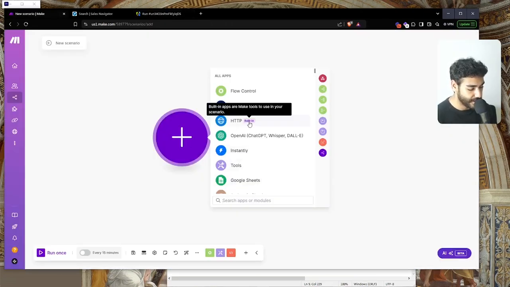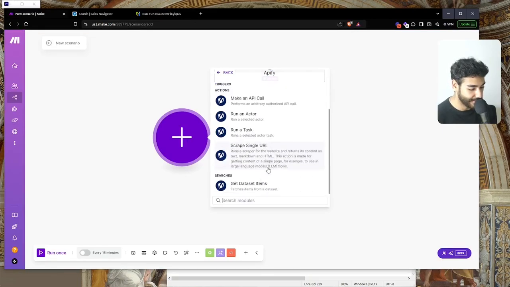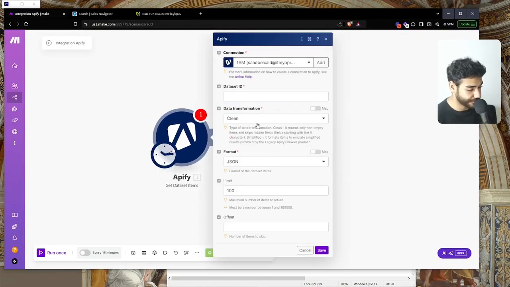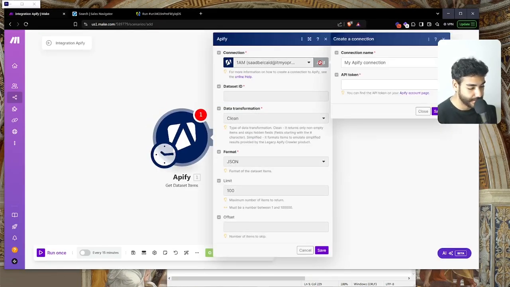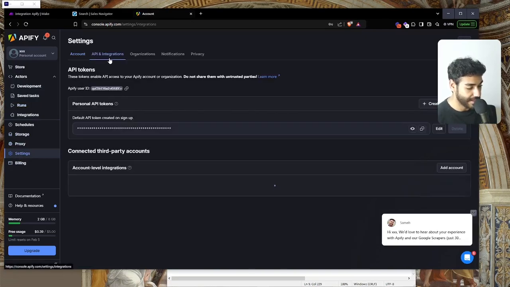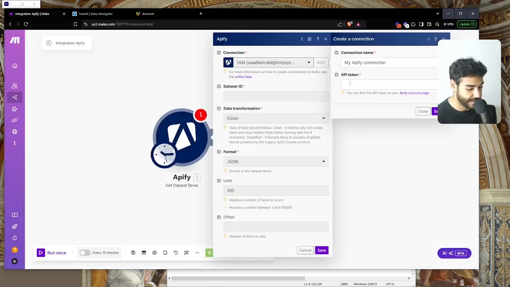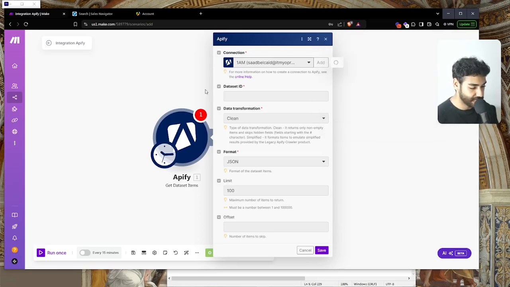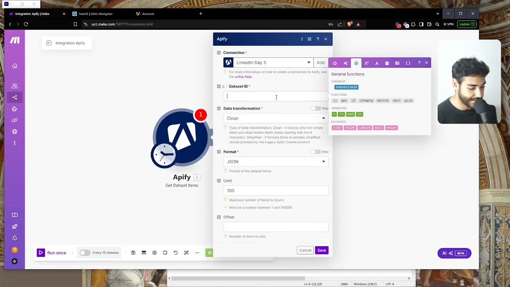Okay, so here's what I'm going to do. I'm going to go to Apify and look for get dataset items. And then I'll click on add. So the way you set up your connection is by clicking on the add button and going to your settings, going to API integration, and then copying this default API key and pasting that in here. And then I'm just going to name this LinkedIn day 5. And I'm going to save this. So once you click save, you're going to see it here. And the dataset ID is where you hard code your dataset ID.